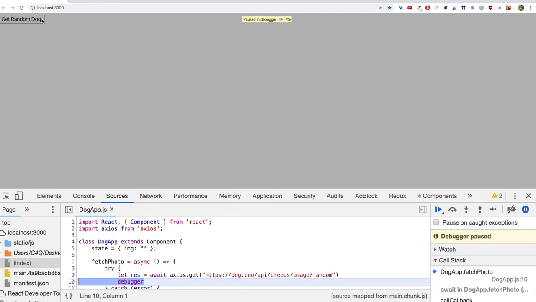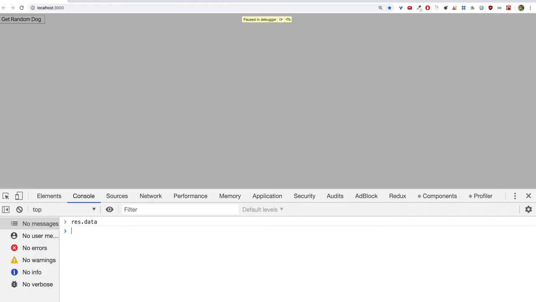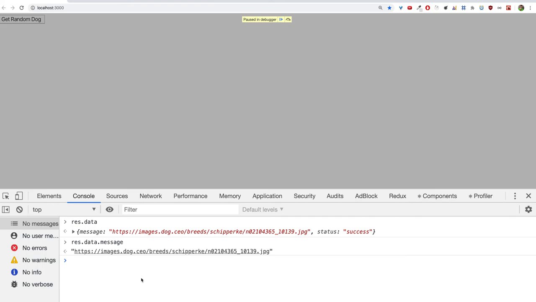So I want to look at our response so I know what to key into, right? This is kind of a pattern that I always do. I know I'm using Axios, so I know it's going to be res.data. And then it says, okay, I have a message and status. That message looks like the picture to me. So now I know I'll be able to access it by doing res.data.message. Okay. So that's what I'll be using.